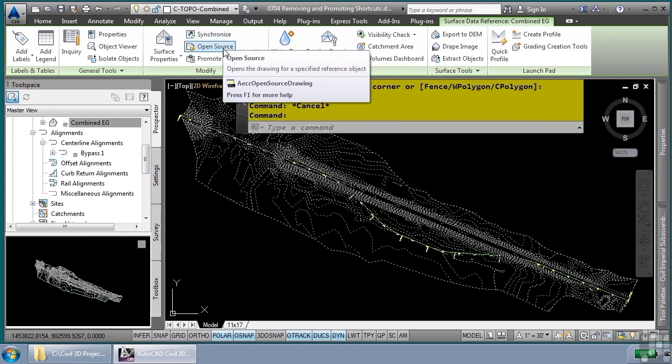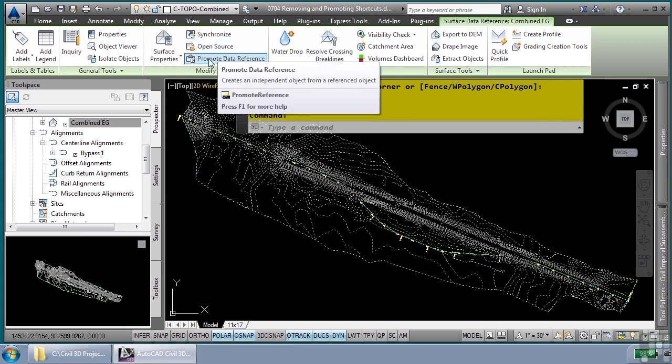You can open the source file, which will allow you to actually make edits to it, very similar to OpenXRef, and you can promote the data reference.